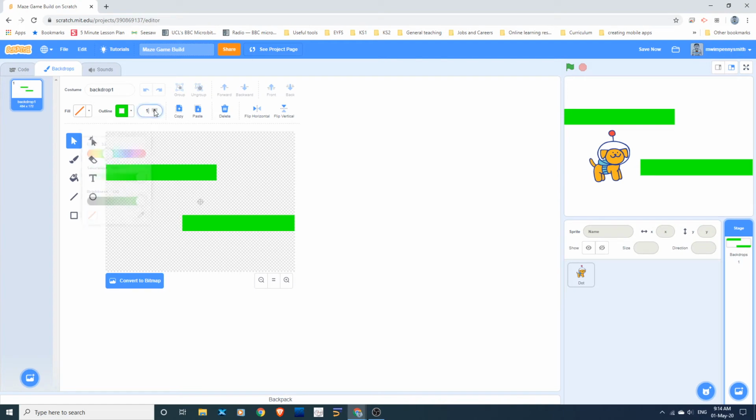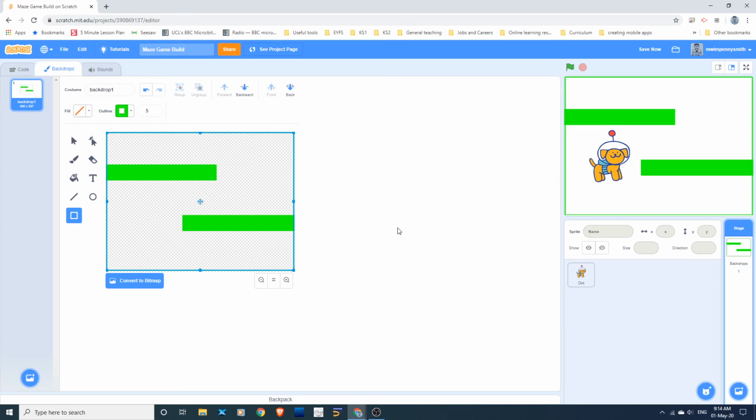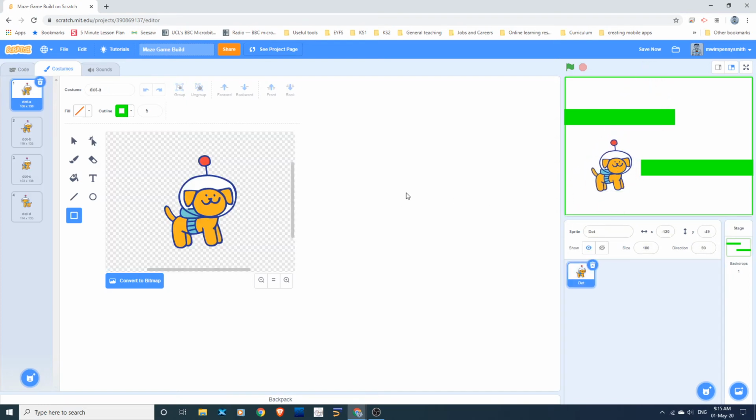and we might want to make it a little bit thicker, and get the tool here, and we can put a green box around the outside. It doesn't have to be very thick. It's just to act as a, so that if the character touches it, it's going to go back to the start. So it just doesn't go off the edge of the stage, really. I suppose it's stopping that from happening.